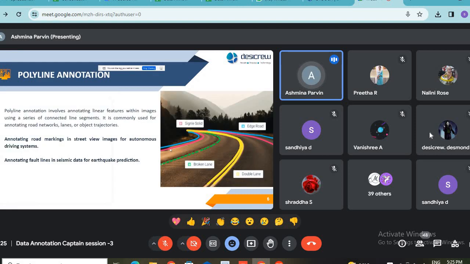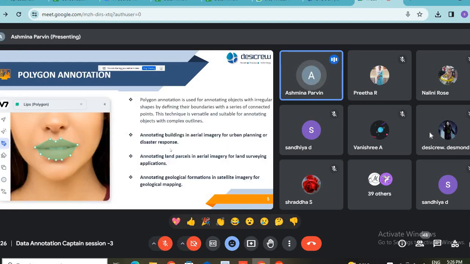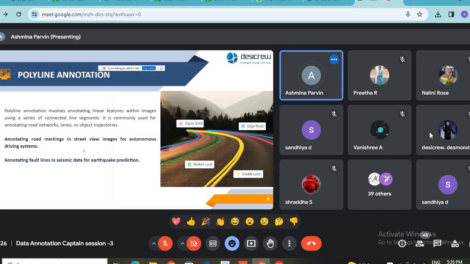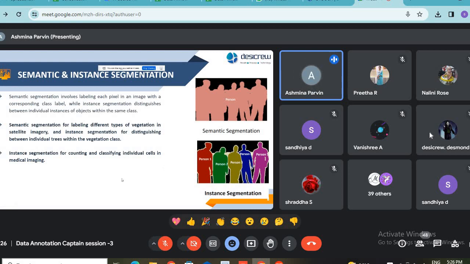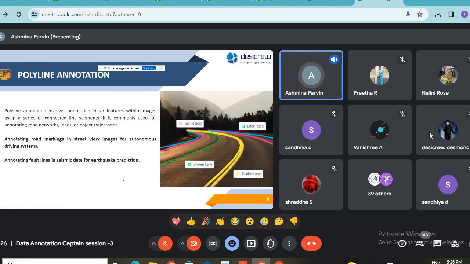So moving on to the next one, which is a polyline annotation. Here we have connected a series of points. There will be no end. One point to one point, there will be a straight line. You can see it goes from one point and ends at another point.